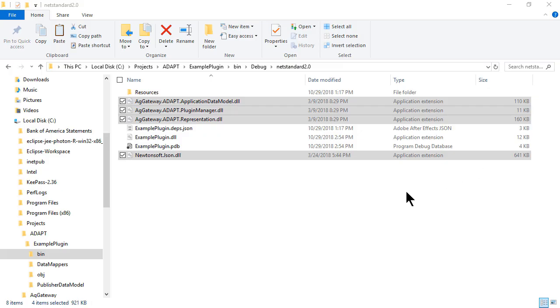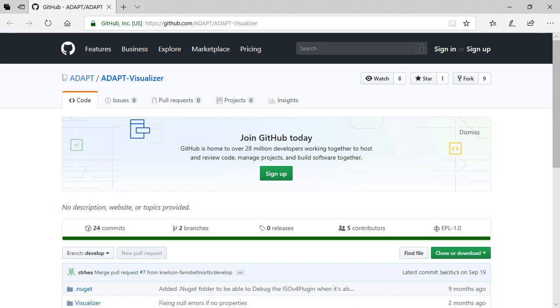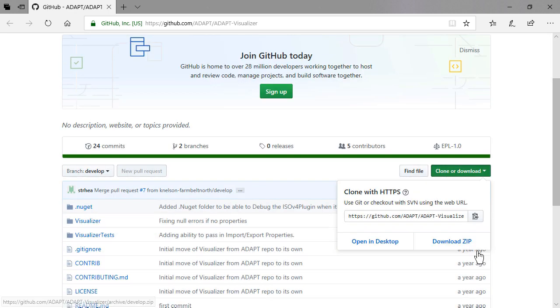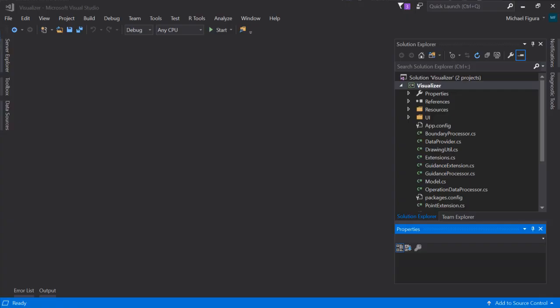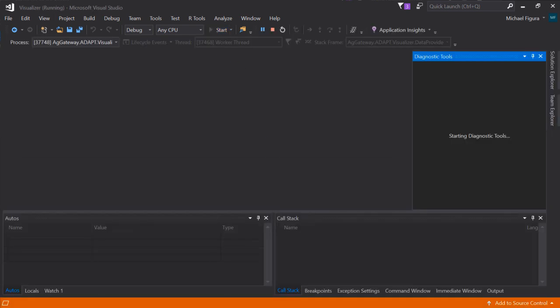Also, before we run it, you sometimes get some errors. Make sure you have all of the following DLLs. Now, we're going to switch to the visualizer here to actually run our plugin. You can look at the URL here at the top. What you're going to do is go to this URL, click download, download that file, unzip it, and then once you have it unzipped, you'll be staring at this visualizer in Visual Studio. And we're just going to hit start.